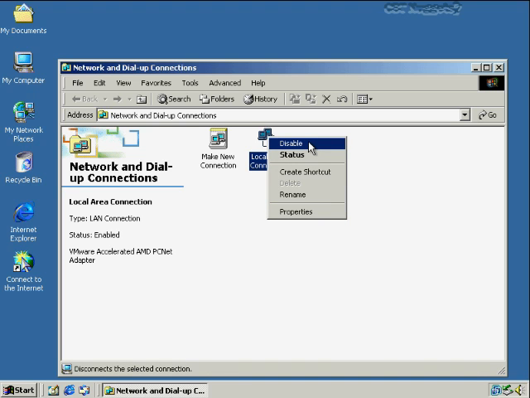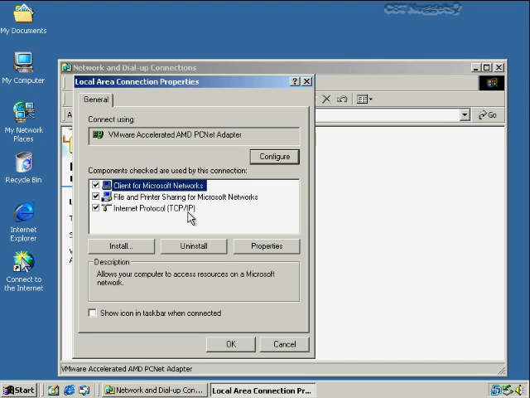And why would we want to do that? Well, if we're having some problems with this network connection, and especially if you have more than one, we could disable one and see if we still continue to have the problem. And if the problem goes away, we know it has something to do with this particular network connection. In this case, I've only got the one, so I'll just go to the properties and show the other things that we're likely to have to work through.